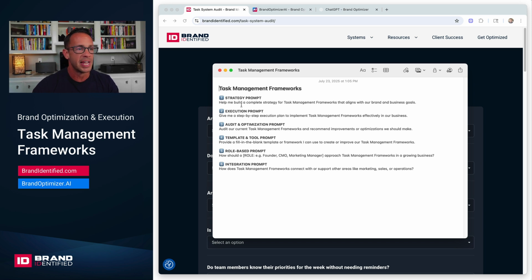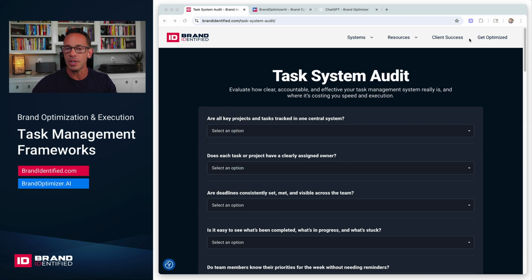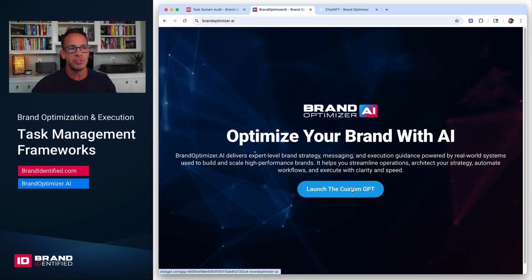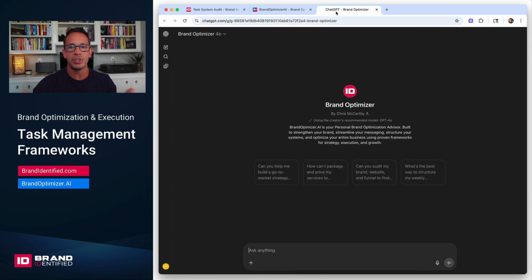So how this works is we're going to start here on the first strategy prompt, and that is: help me build a complete strategy for task management frameworks that aligns with our brand and our business goals. So I'm just going to go ahead and copy this. And then I'm going to head over to BrandOptimizer.AI, click on Launch the Custom GPT. That's going to open up ChatGPT, but in the Brand Optimizer Custom GPT interface.